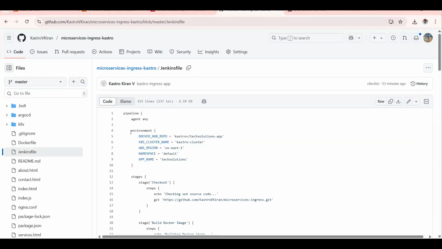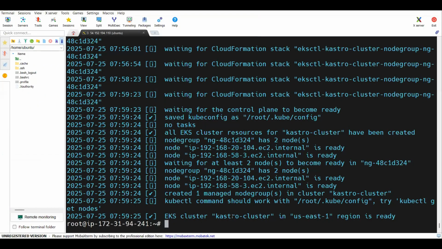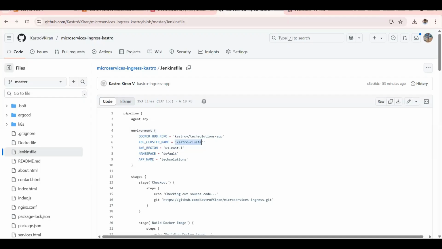So I'm just creating the environment. This is my Docker Hub username. If it is not there, it will create the Docker Hub username. You can give any name that you want. And cluster name: this is my cluster name. In your case, if you have used a different cluster name, make sure you use that name. You can see I have created the cluster as Kastro-cluster in US East 1. So make sure whatever your cluster name is and whichever region your cluster is available in, give those names properly. And then namespace: I'm going to deploy this entire application in the default namespace.